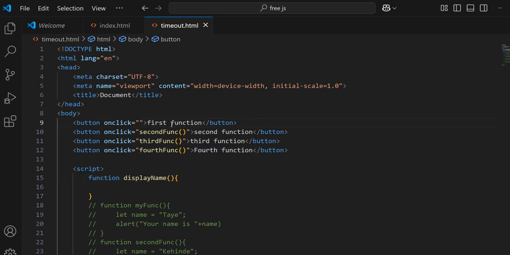meaning that I'm not going to call on this. Instead, I will call on display name. This will also be this. I'll just copy, paste, paste, then paste. So this single function will be the one to do the work for all of them.